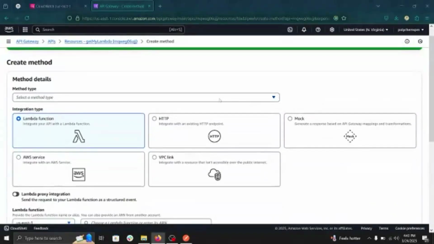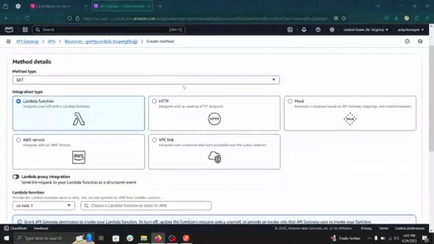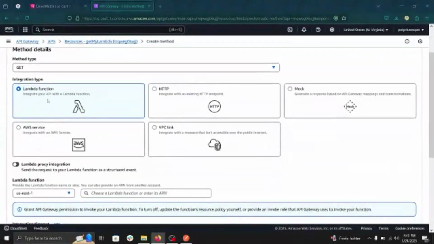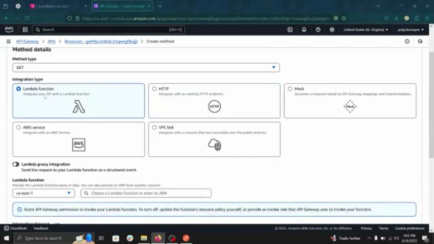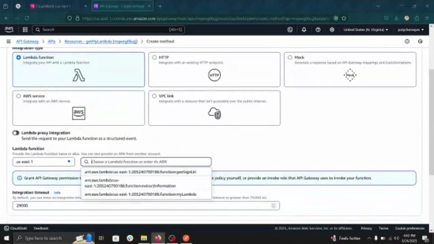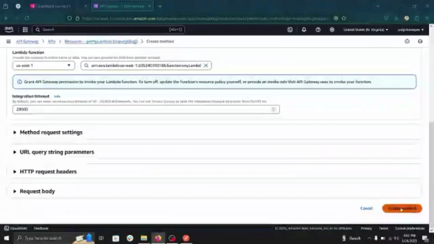Here we need to select which type of API we are going to create now: get method or post or patch or put something. Here I'm selecting get, just for an example. I'm going to connect the Lambda function with the API, so it's selected by default, or else we can create something else. For now, Lambda function, and we need to select the Lambda function here. The Lambda function I created is this one, selecting this one, and after that leaving it as default and create method.